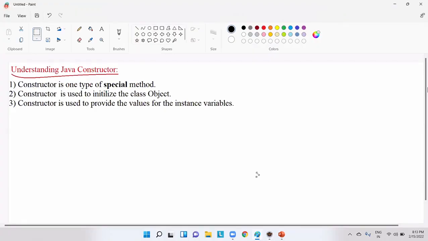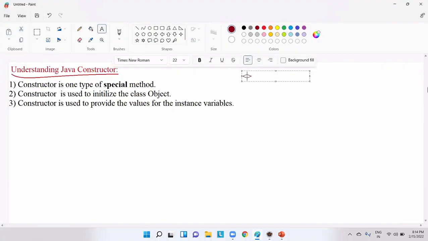I'm speaking about the uses of a constructor. First point is, yes, constructor is one type of a special method. What is the syntax of a method? I believe you know it. First, we need to write the access modifier. After that, we need to write the return type. After that, the method name, and then parenthesis, and then open braces and close braces.